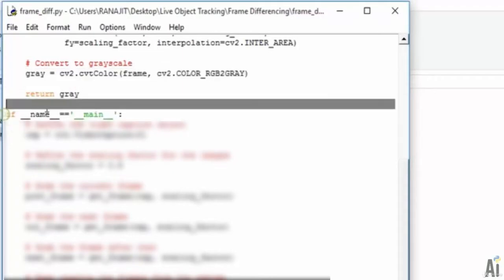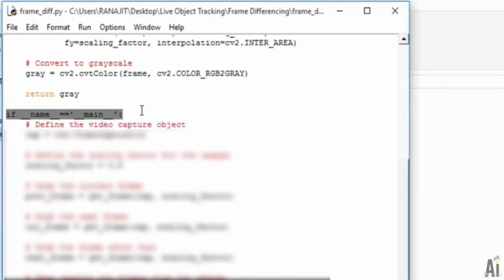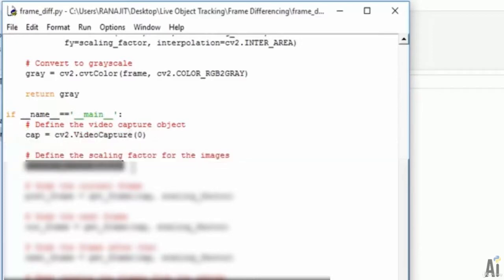Now define the main function. Define the video capture object. If you are using a secondary camera, then keep it as 1, else keep it as 0. Define the scaling factor for the image. Scaling factor equals 0.5.